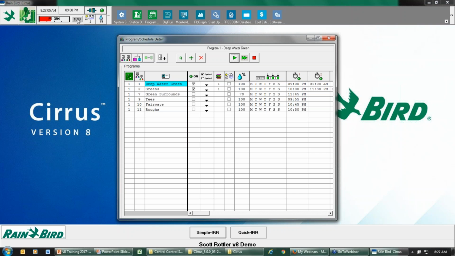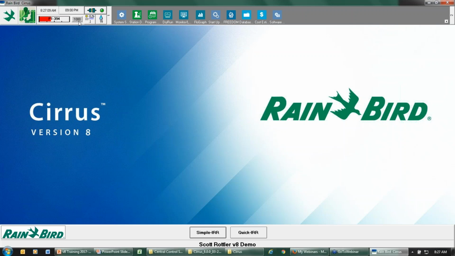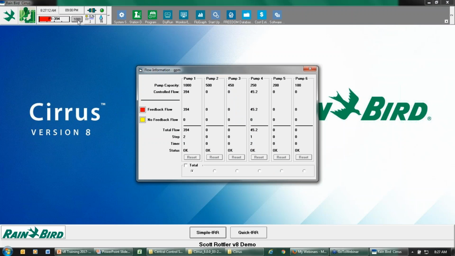If I press the 1,000, oh, my mistake, I must close the program schedule. If I press the 1,000, it brings up all of the pump flow information. So here I can see that pump 1 is running at 394. I can see that pump 4 is running at 45.2. So you can see this in version 7.6.8 that I had. And if I wanted to see pump 4 flow up in the bar, I can select pump 4 flow.